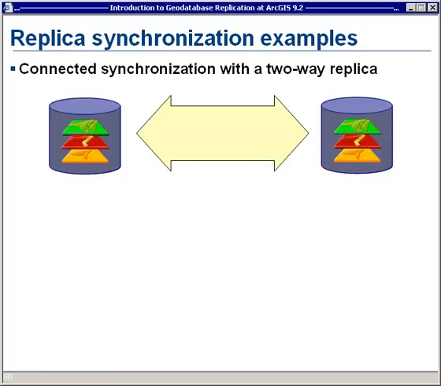Connected synchronization also allows you to choose the direction in which your changes will be sent. This diagram here shows sending data changes in both directions within a single operation, from the geodatabase to the right, to the geodatabase on the left, and the opposite direction. You'll notice that on this diagram, I haven't labeled which replica is the parent and which is the child. This is because once you establish your two-way replica, it really doesn't matter which is the parent or the child. They can both equally send data changes to the other.